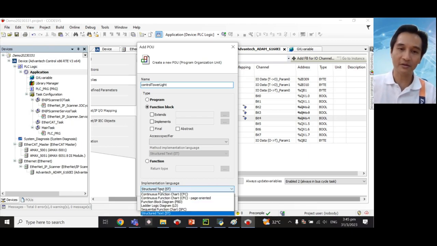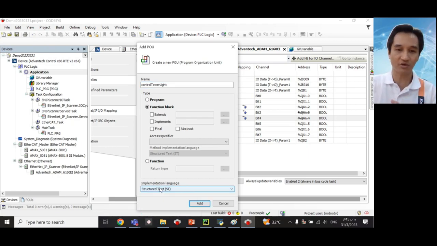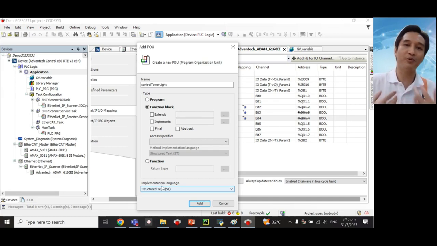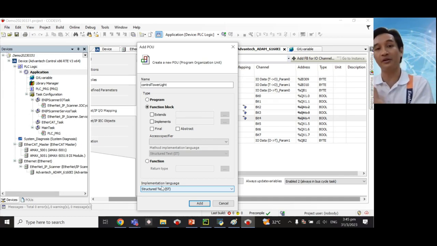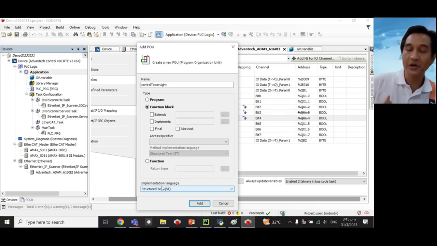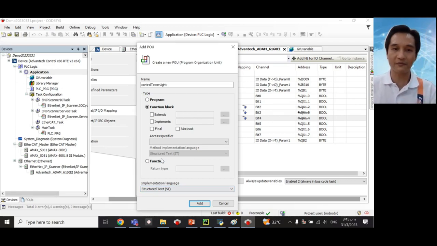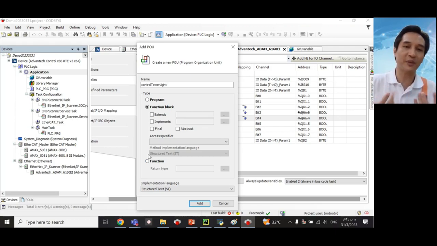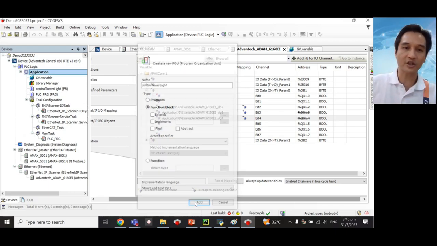This is the programming, and I'm still using structured text. If you write the programming, you can put in arguments, and if you want to create a return value, you can do that in the function if you need the return value. This time we don't need the return value, we just make a simple control. I didn't add any additional attributes in there. So I just create it.